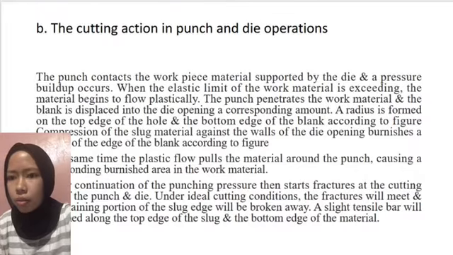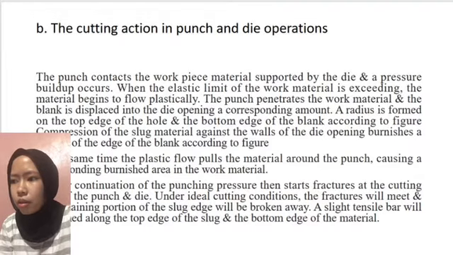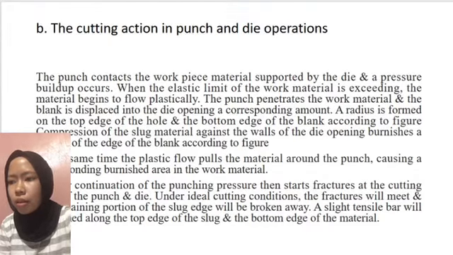At the same time, the plastic flow pulls the material around the punch, causing a corresponding bushing in the work material. Further continuation of the punching pressure then starts fracture at the cutting edges of the punch and die. Under ideal cutting conditions, the fractures will meet and the remaining portion of the slug edge will be broken away. A slight tensile burr will be formed along the top edge of the slug and the bottom edge of the material.